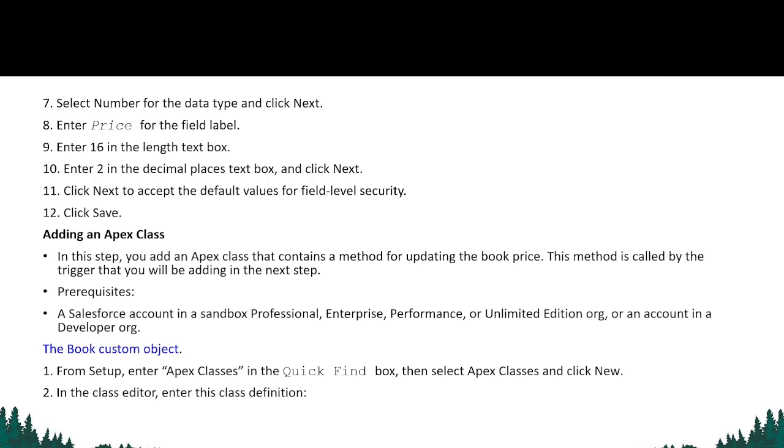Then you are adding an Apex class. You add an Apex class that is containing a method that is updating the book price. So all the methods that are being created are always called by the trigger.